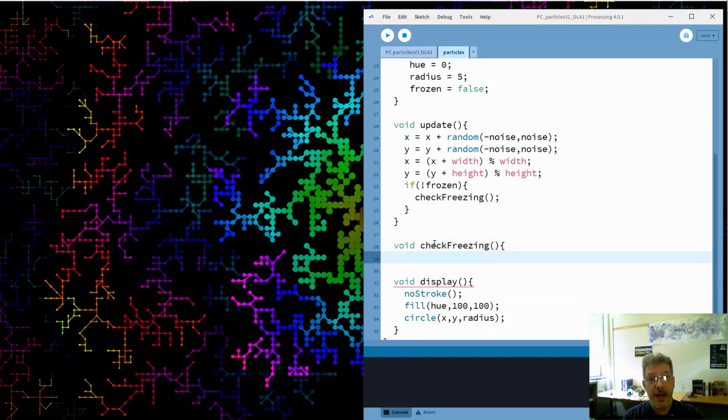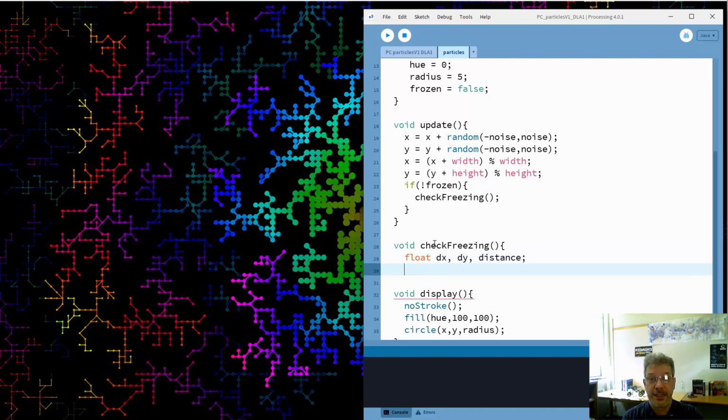We'll need to see how close this particle is to all of the other particles, and in particular, check if it's close enough to a frozen particle. So the first thing I need to worry about is how far away it is. So I'll use some variables to calculate that distance. So dx and dy will be the distance in the x and y direction to each particle, and then I'll calculate the total distance.